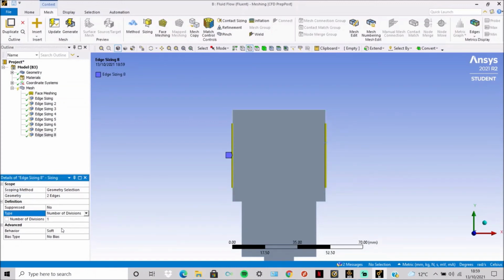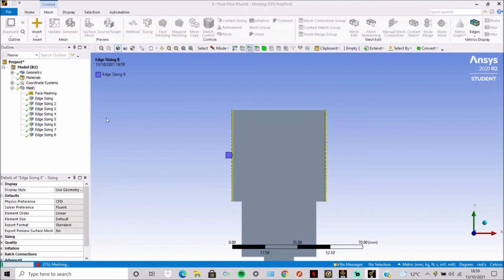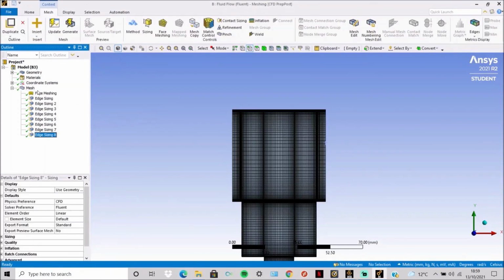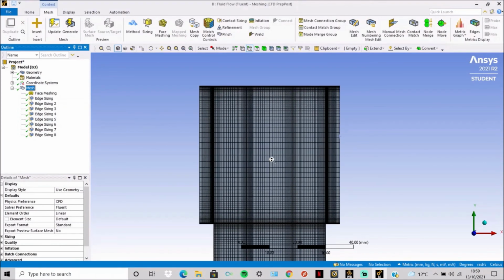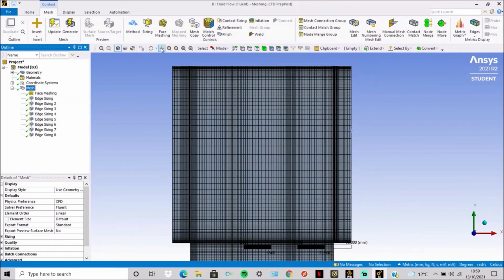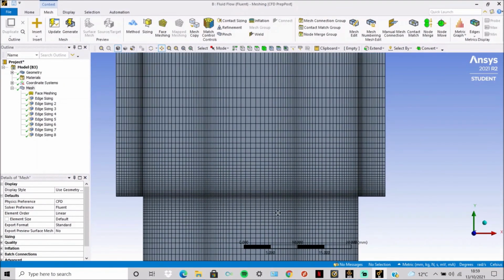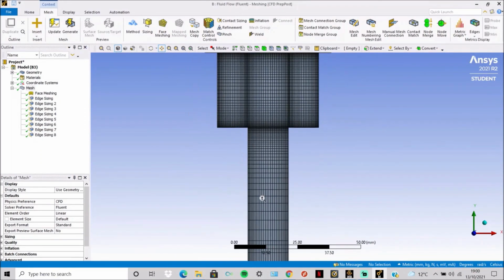And then number of divisions will be 70. And always hard, dense, less dense, dense, bias, smooth transition, a bias factor of 1.1. And then we'll generate the mesh. Now, as you can see, we've now highly defeatured the mesh, and this is the exact mesh we want.